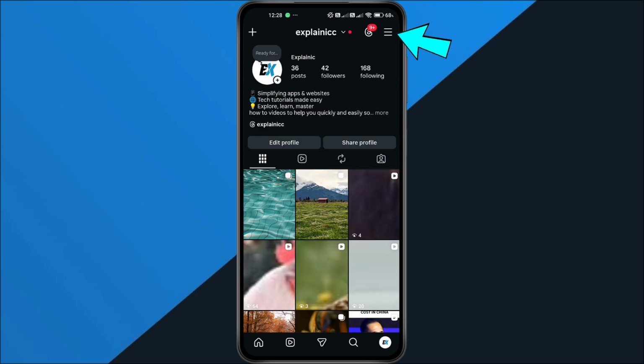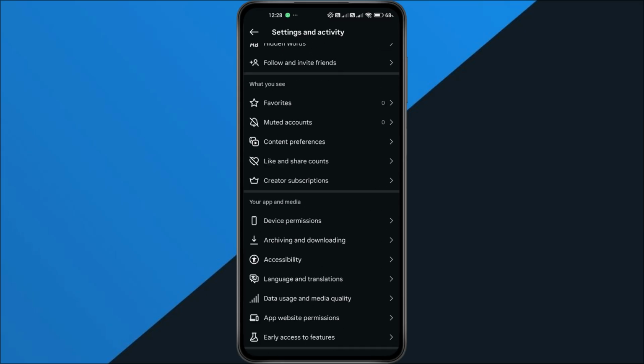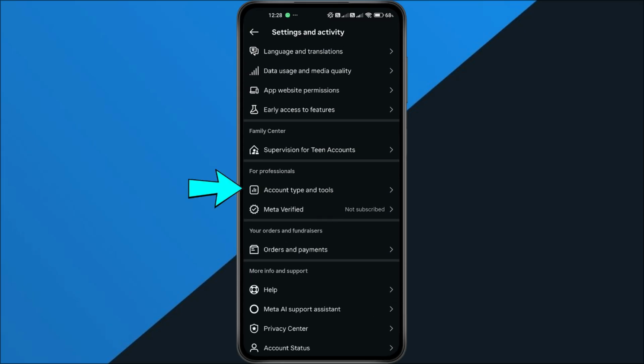To fix that, tap the three horizontal lines in the top corner to open the menu. Scroll down a little, then tap on Account Type and Tools.